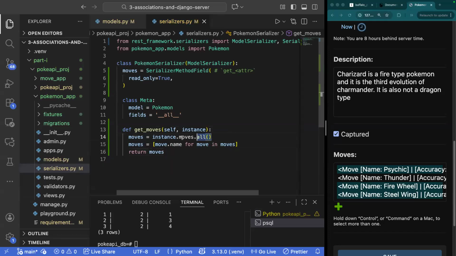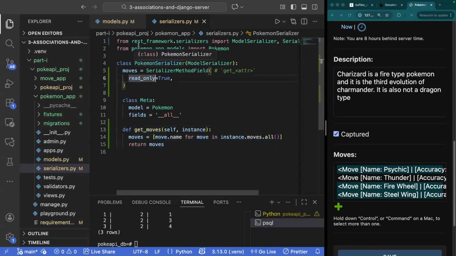All right, I could definitely skip a couple of steps here. I could probably just take that out and move it in here. That would also work. I'm essentially grabbing all of that many-to-many relationship, only returning a list of names, and that's all that's being returned there. So let's take a look at what our Pokemon serializer looks like now.